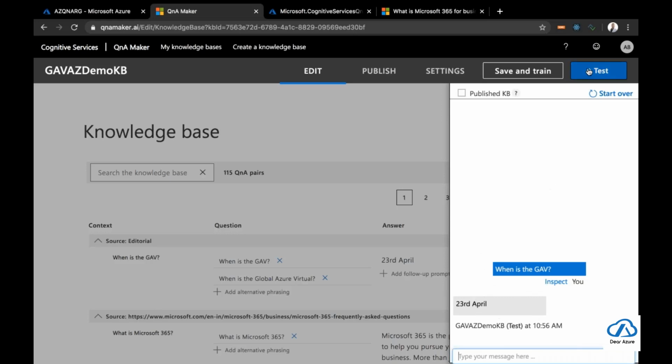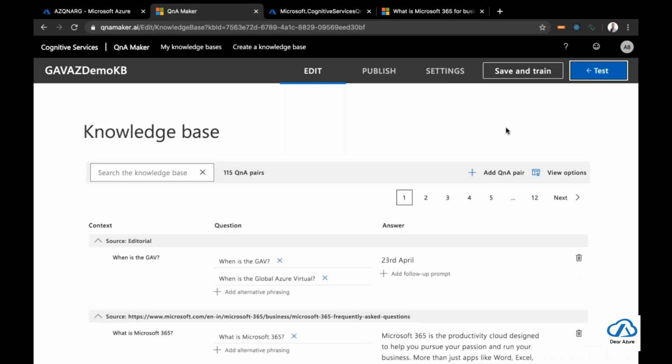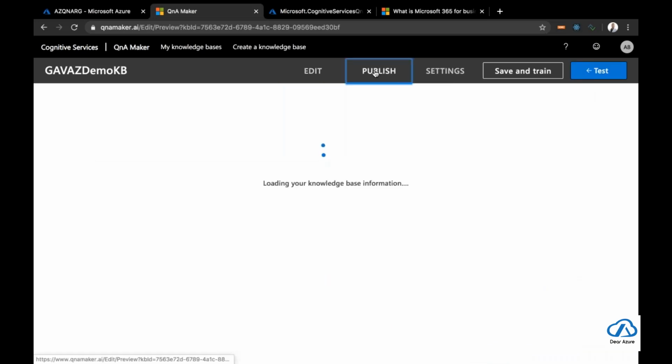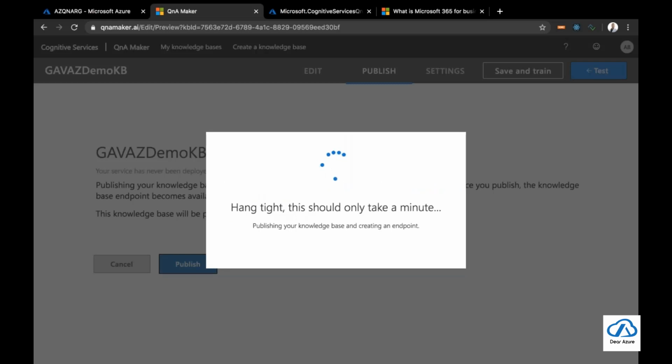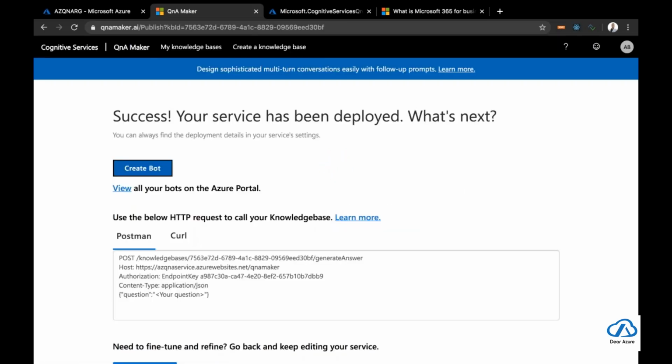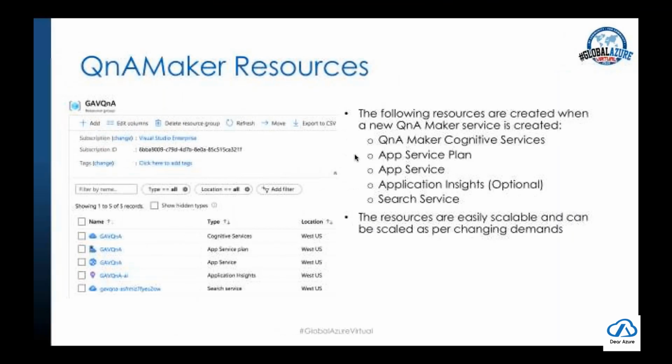So that means our knowledge base, our QnA service, is working fine now, and we can go ahead and publish this so that it can be used in other applications as well. So that's it. It says our service has been deployed and it is ready to be used now. So let's now see how we can start creating a bot and use this service there.